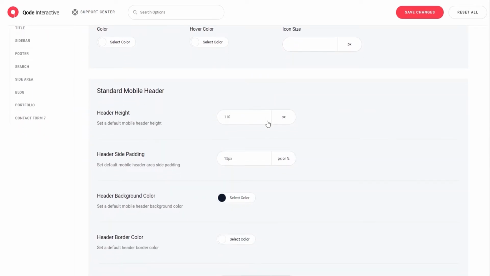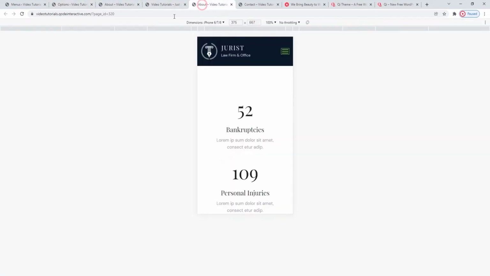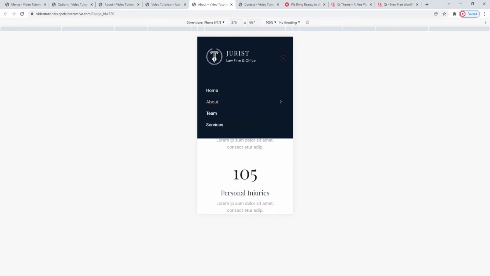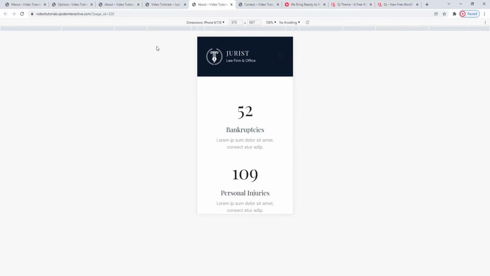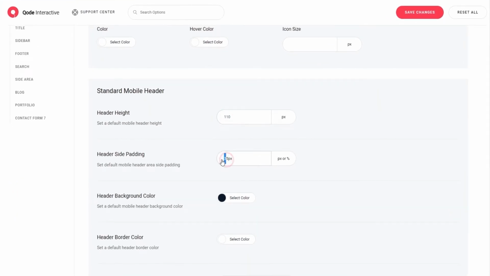Now, the header settings include adjusting the header height. I'll change it to 150 pixels. Then I'll add more padding to the content sides. Okay, save changes and refresh. There now. The header is larger and the padding has pushed the header content closer to the center. Alright. I'll restore the original settings.